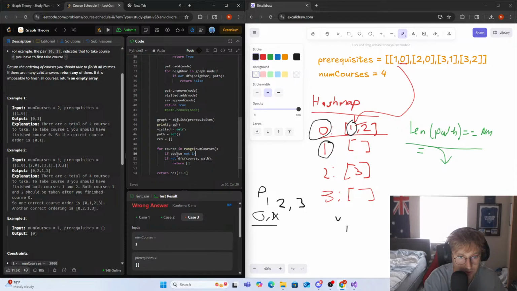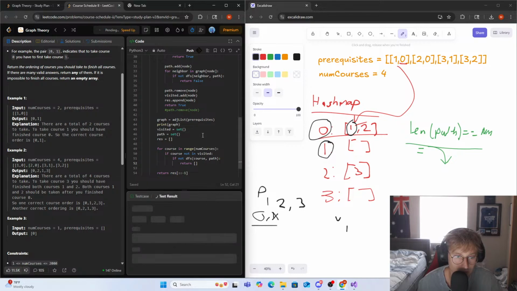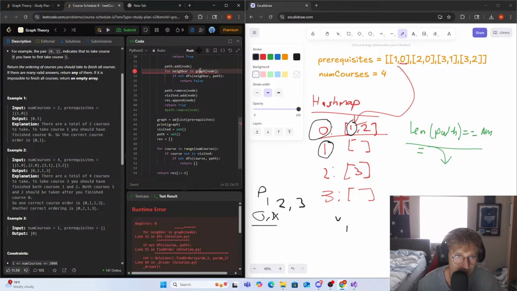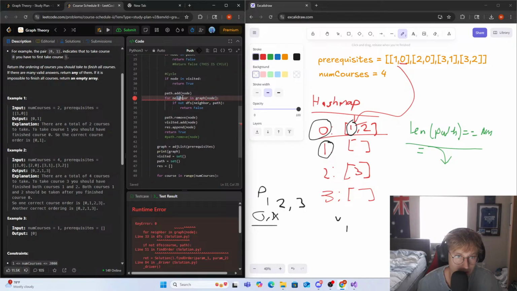Of course not in visited. I think we need to add this line here. That's why we're getting our key error, I think. Nope. Now we're getting a key error here for neighbor in graph node.